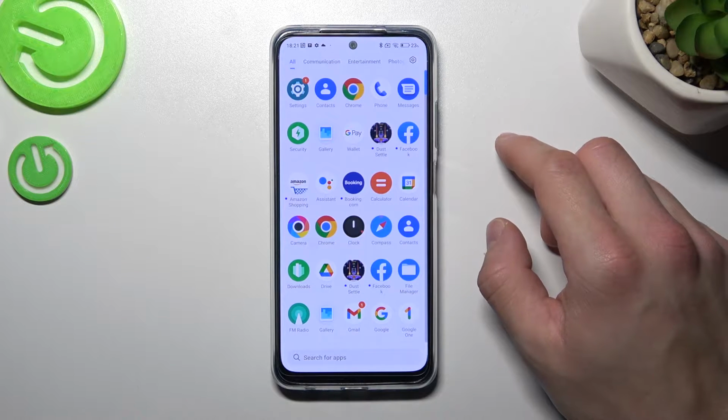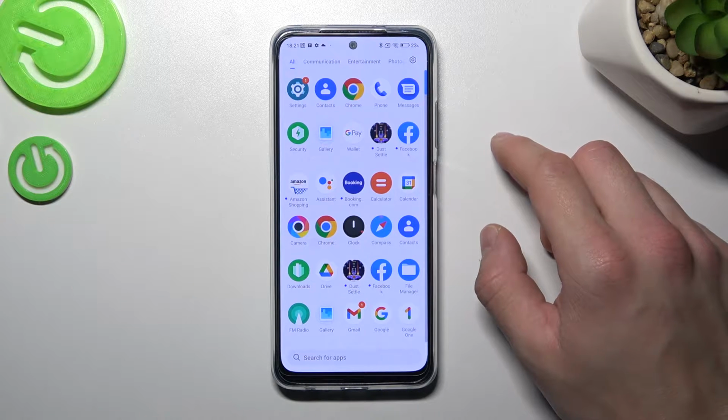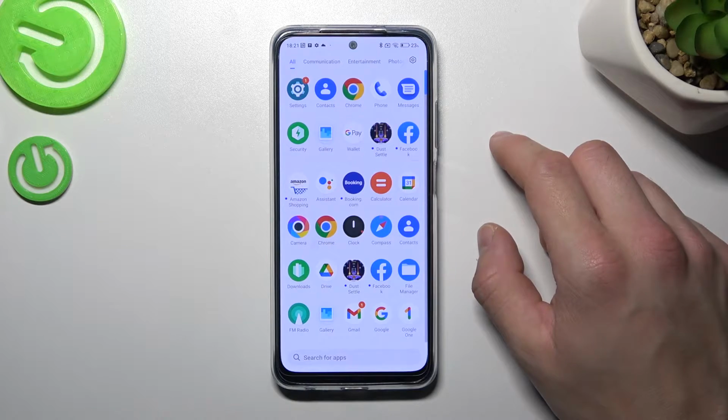Hello, in front of me I've got POCO M5s. In this video I'll show you how to add different types of cards to Google Wallet.